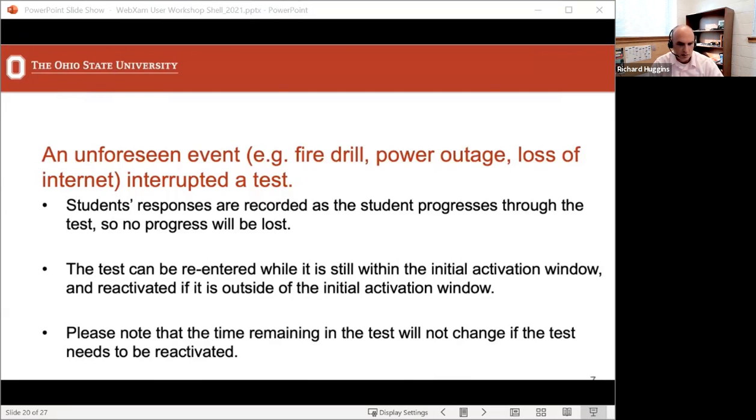Please note that the time remaining in the test will not change if the test is reactivated. If a student's test is closed with 20 minutes remaining, when they resume the test, the student will still only have 20 minutes left on the test. The activation window only refers to the time window in which the student can begin or resume their testing session.